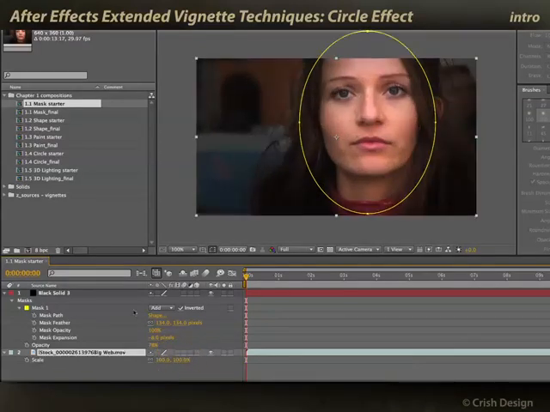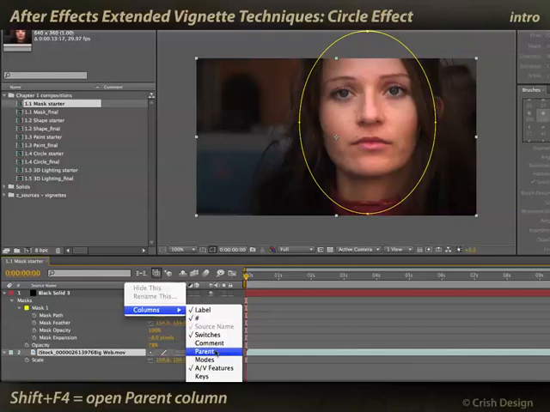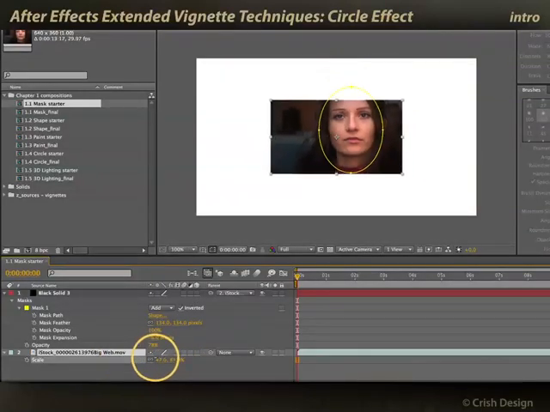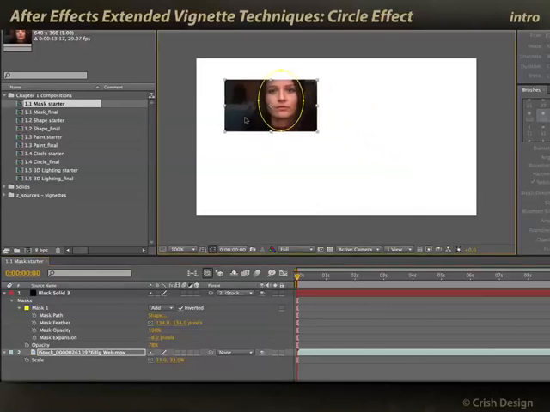The traditional way to fix this is to open up the parenting panel. I can right-click on one of the column headers and select Parent. The shortcut is hold Shift and press the F4 key. And then make my vignette layer, be it created with a solid mask, a shape layer, or paint, a child of my video layer. That way, whenever I scale down my video and reposition it in the frame, my vignette follows along with me.